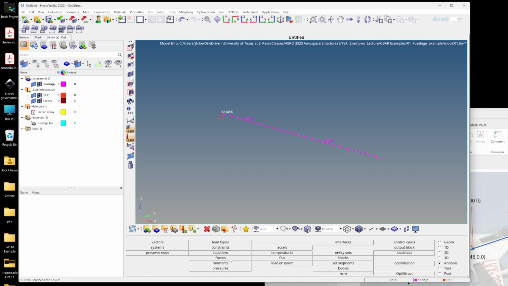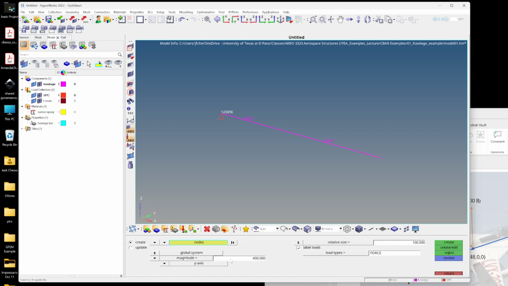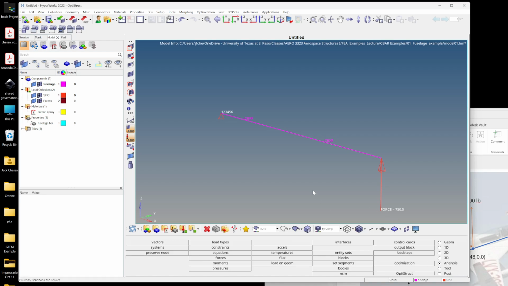So let's create a force. So I'm going to click on forces. Again, all boundary conditions under the analysis button. So click on forces. I want it to be 750 pounds, and I want it to be up in the Z direction. So I'm going to pick the tip node where the primary or the forward wing is, and I'm going to hit create. And you can see there's that force, but it's red. It's in the wrong collector. So I want to move that.